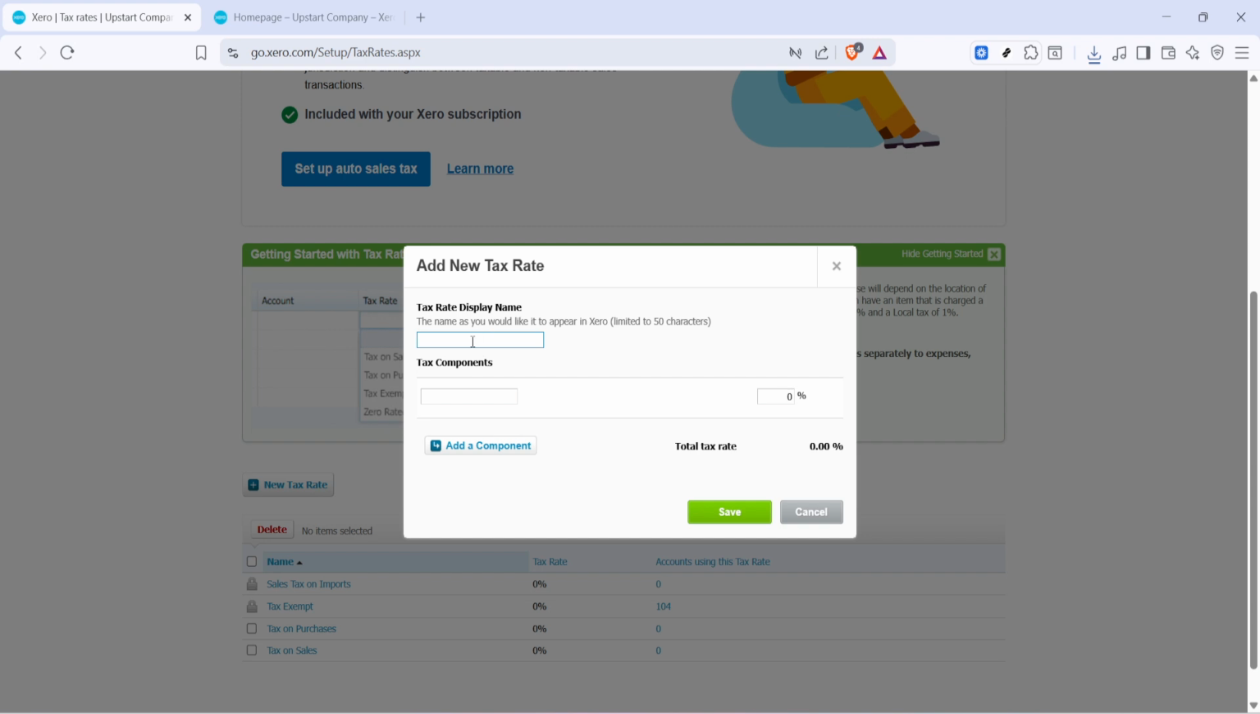Enter a clear tax rate display name. Make it descriptive and unambiguous so you and your team always pick the right one. For example, use names like VAT 20% sales, VAT 5% reduced, or VAT exempt purchases if that reflects your needs. Consistent naming helps prevent mispostings and keeps your return accurate.